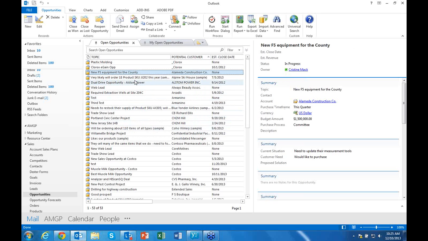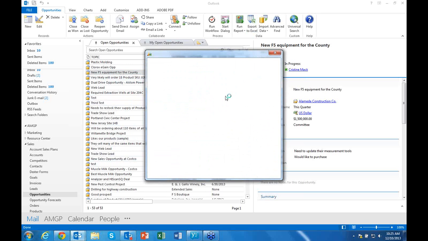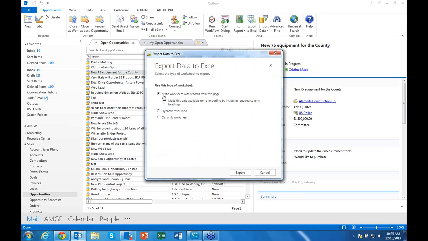But I wanted to go ahead and, maybe I want to do some manipulation of all this data. I want to export this out to Excel. So to do that, all I have to do is hit this Export Excel button. And I have a couple of options I'm presented with. I can have a static worksheet. I can do a pivot table.